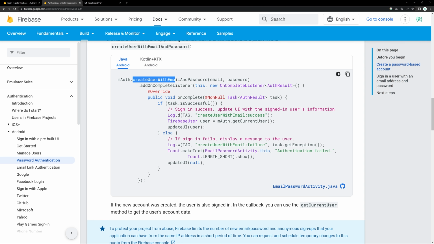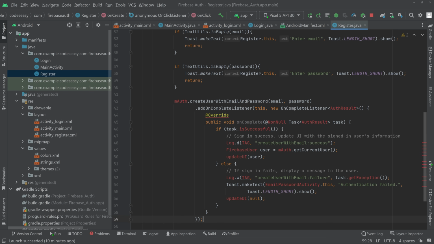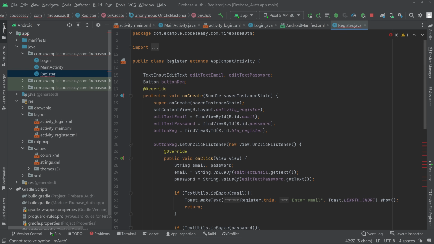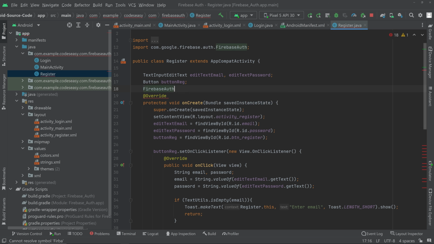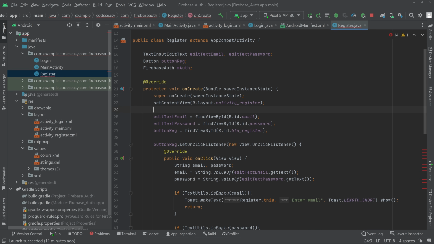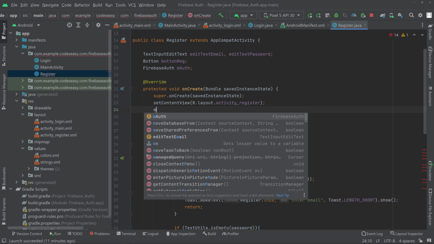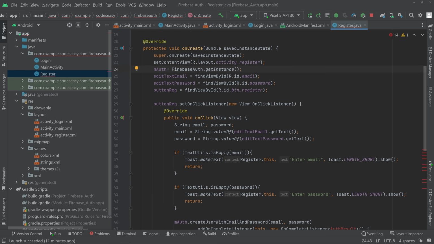So create the user with email and password. Okay, so copy this and paste the code here. Now you can see this object is showing in red. So for that, go to the top and we have to create FirebaseAuth. Now we have to go inside the onCreate, and we have to type mAuth equal to FirebaseAuth.getInstance. Okay, now we have initialized the object.